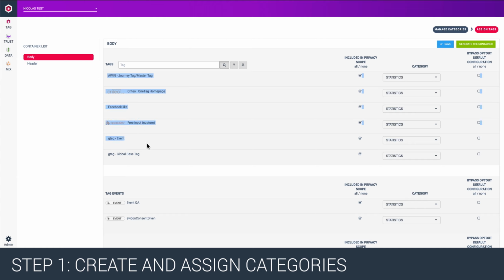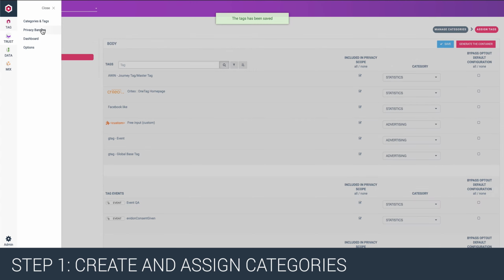Here, I see my list of tags and their corresponding category. The first ones, I don't need to change them, but I assign advertising to the last ones in one click. Next step, I need to create a privacy banner. I access the tab Privacy Banner.